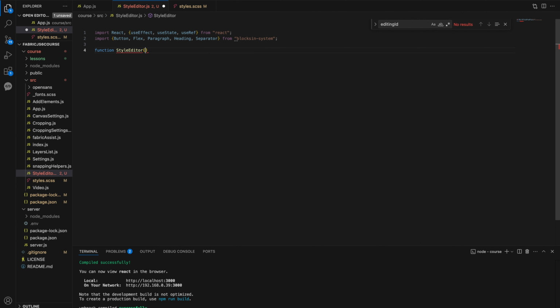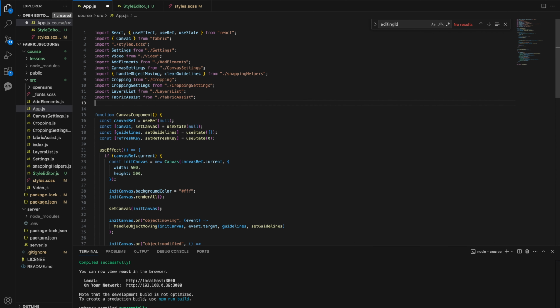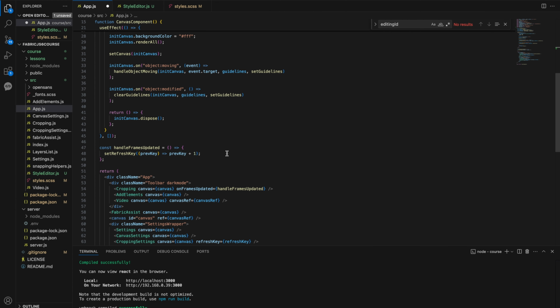Let's create the style editor function. We'll also pass a canvas prop from the parent component app.js, so our style editor can interact with the canvas objects like shapes or text elements.